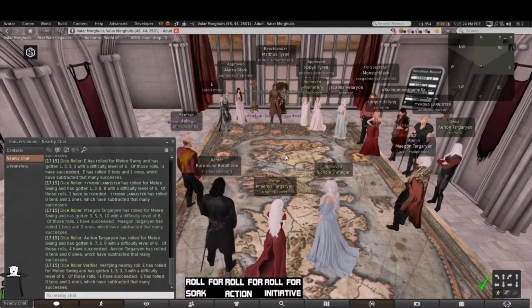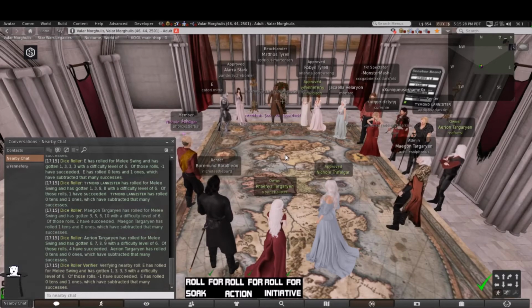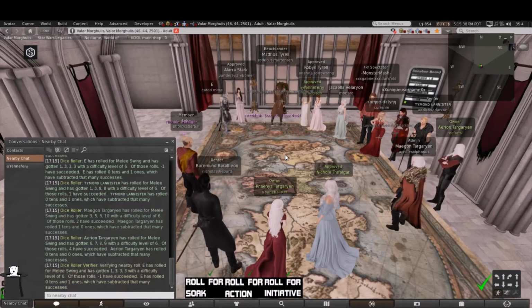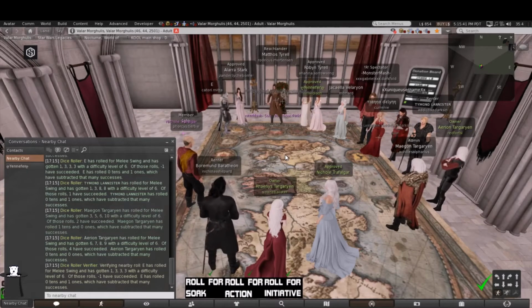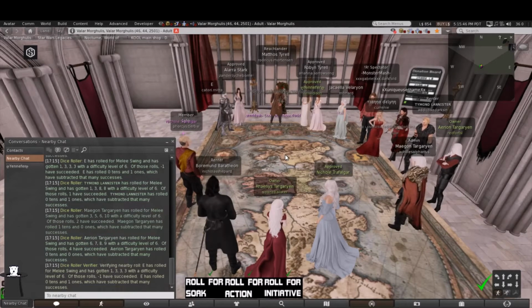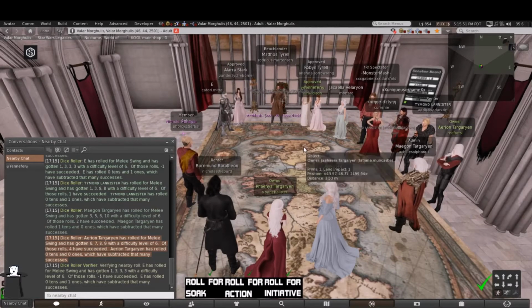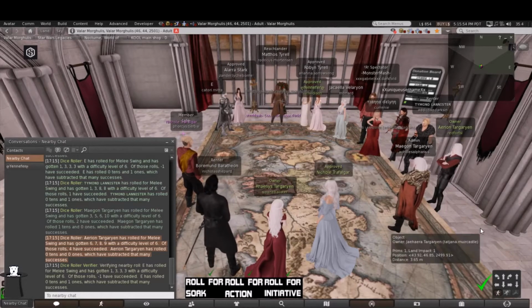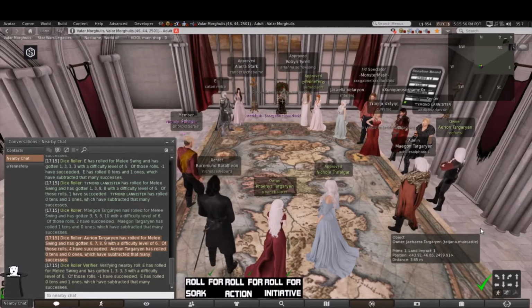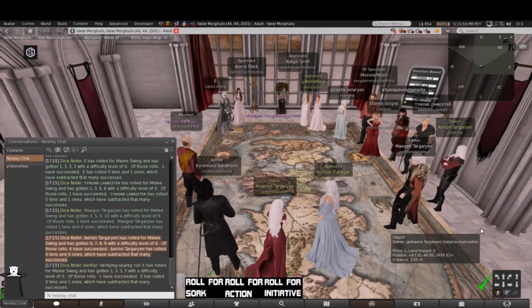So what you're going to get is, let's see, there we go. You've got a verifier and a dice roller. On my roll, it says Arian Targaryen has rolled for melee swing and gotten 6, 7, 8, 9 with a difficulty of level 6. Of those rolls, 4 have succeeded. So that's a monster roll. Basically, every die that I rolled came up a success, because every die that turns up a 6 or higher is considered a success. So that's a really accurate hit.